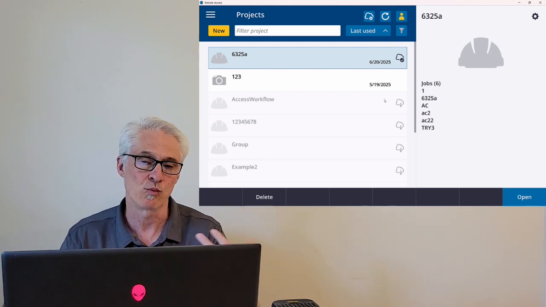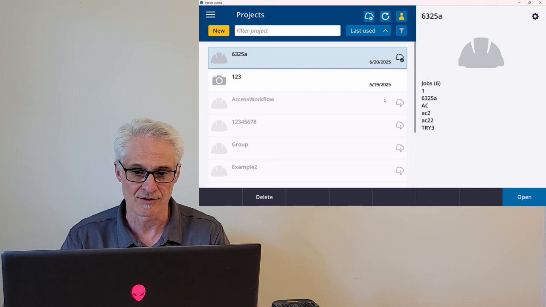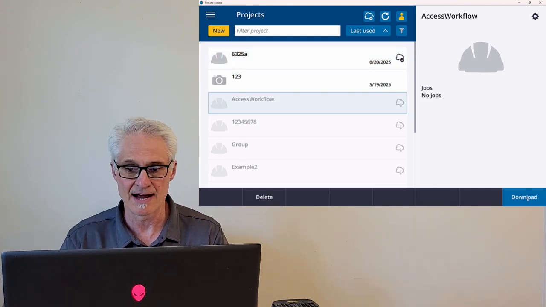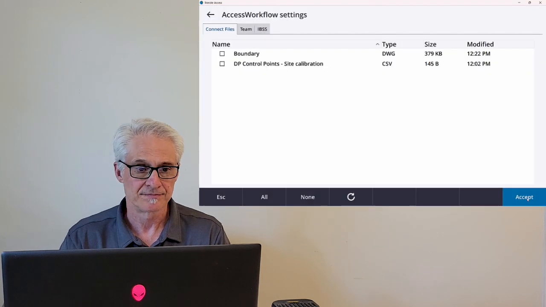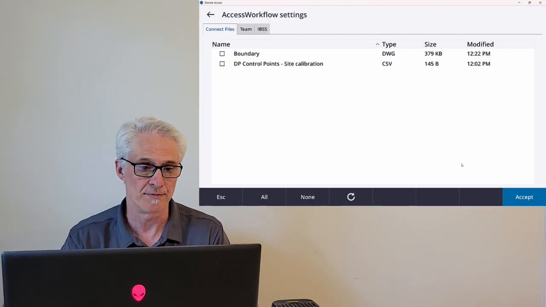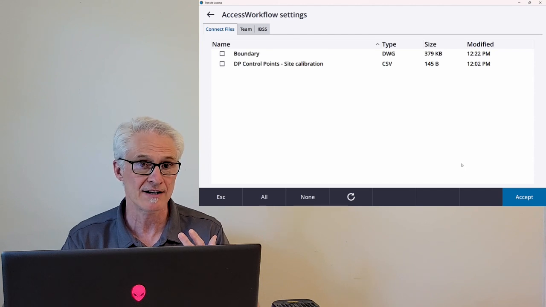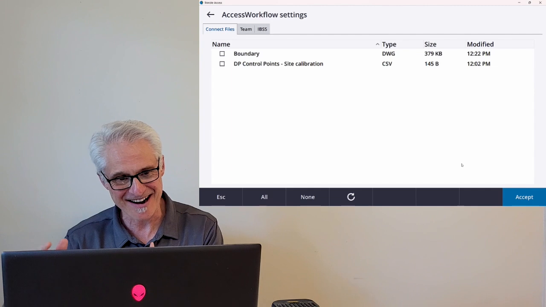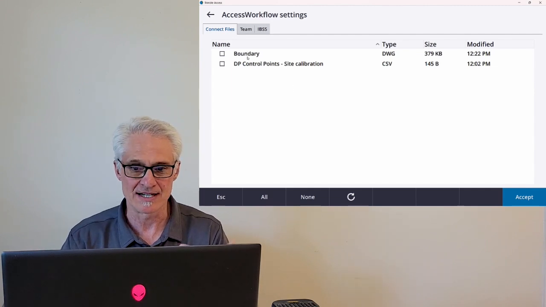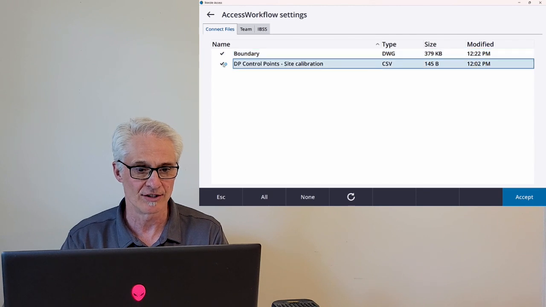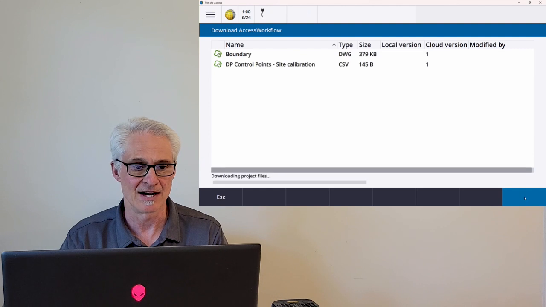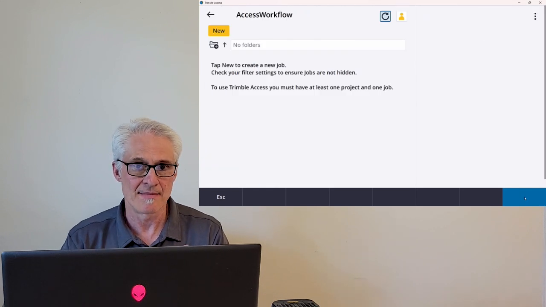But here's my Access workflow project that I created in the office, right? So I can click on it and I can choose to download that project there. And there's those two files we put in. Remember, we put in the CSV file on web.connect.trimble.com, and then we did the boundary DWG straight out of TBC, right? So if I want to include those and download those, I can check both of those, accept that, and then tell it I want to download, and it'll automatically download.